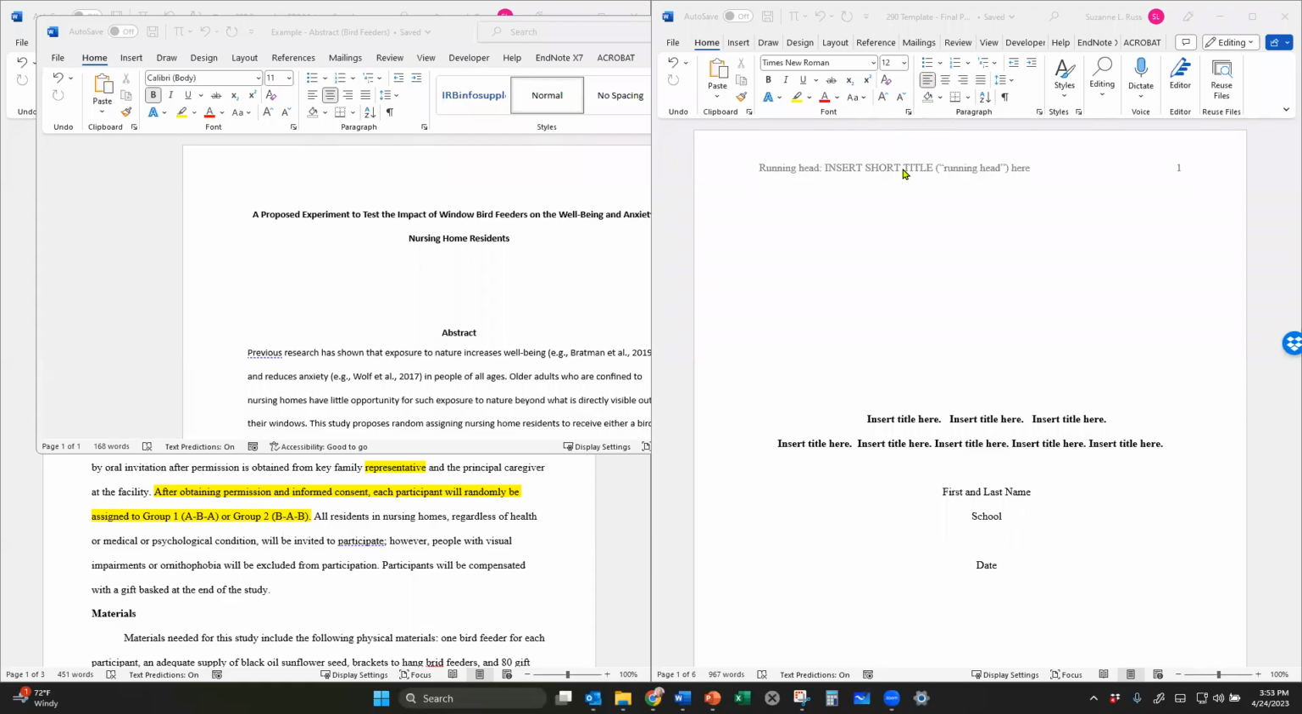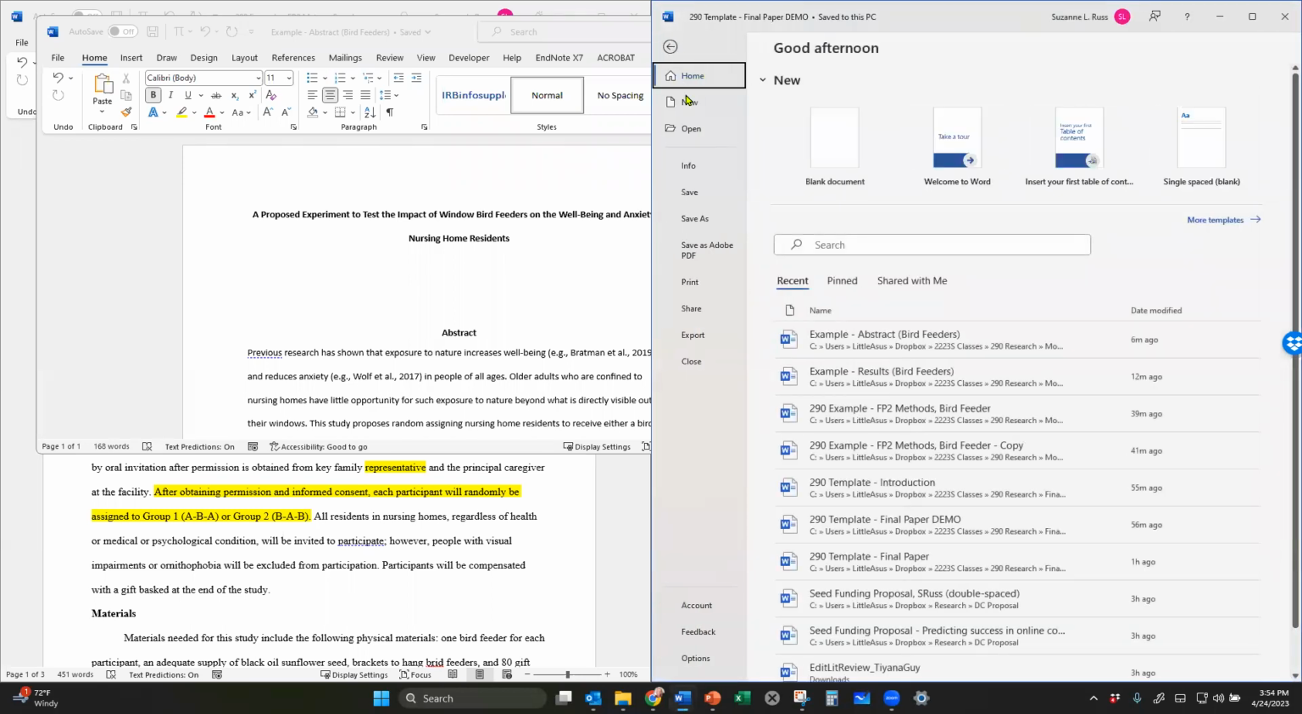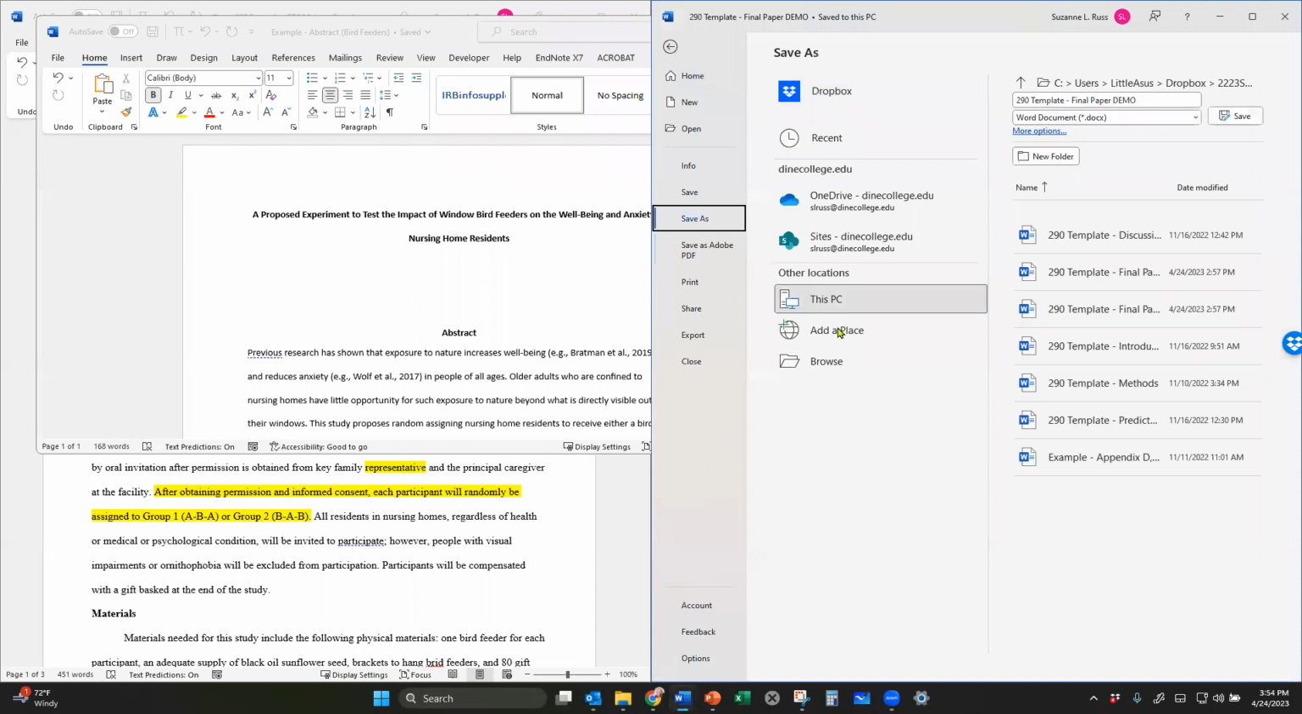Hello, this is a little demonstration of how to use the template. So what I've done is I have downloaded the template and now I'm going to save it as my name. So I'm just going to go to File and Save As. And I will just save it as 290 final paper S Russ.